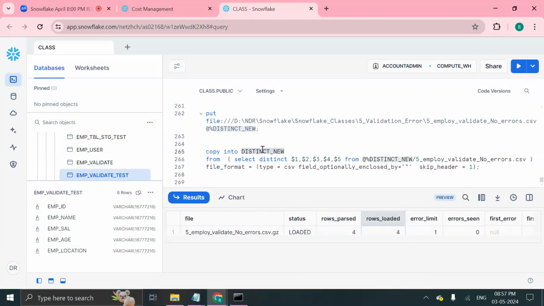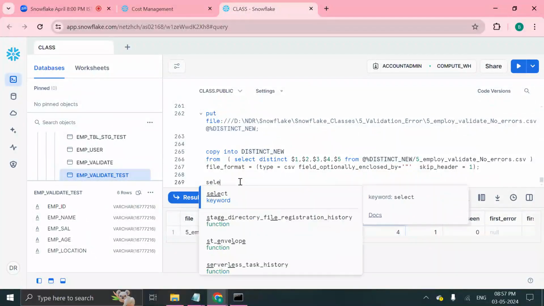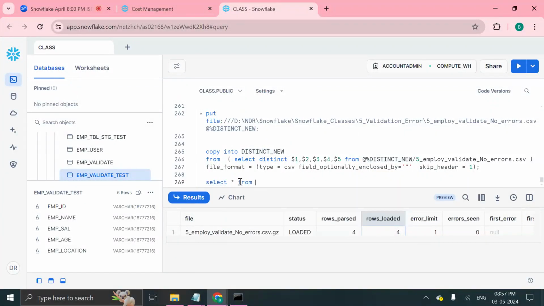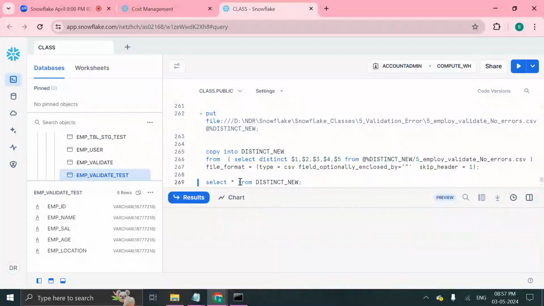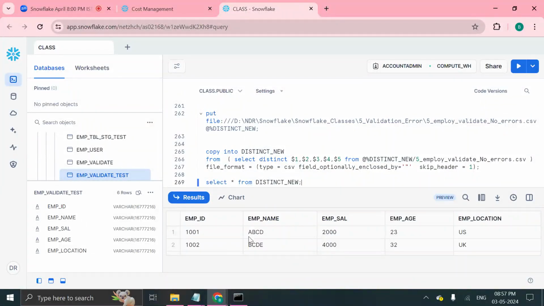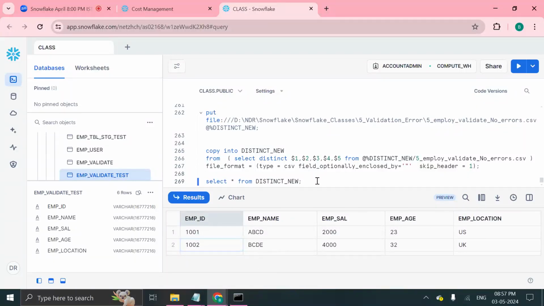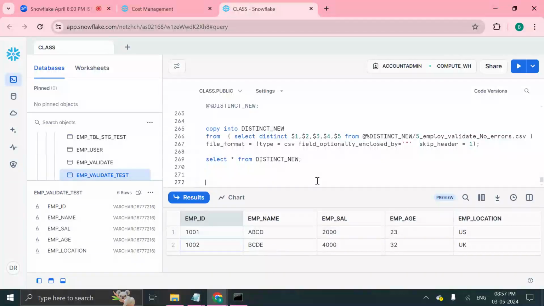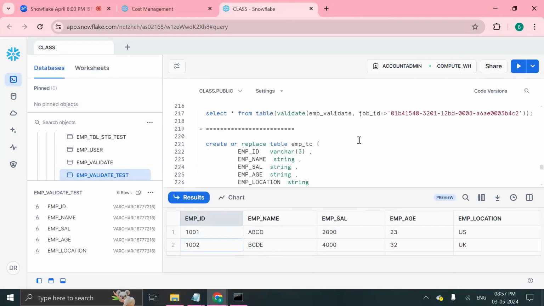But if you actually see the table, see this, how many do we have? Only 2, right? Only 2 are loaded. The remaining 2 are duplicates, they are not loaded, right? So this is how we can control duplicate things.